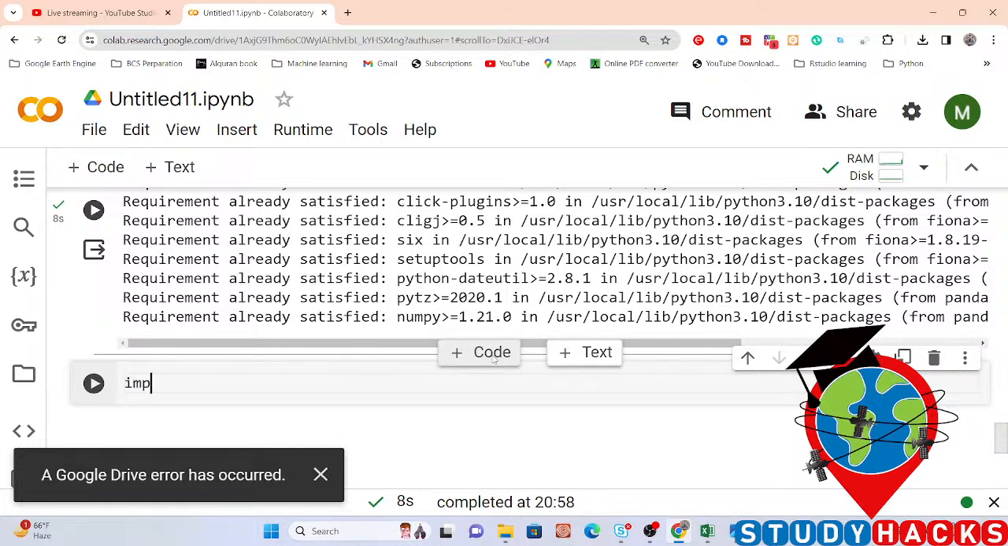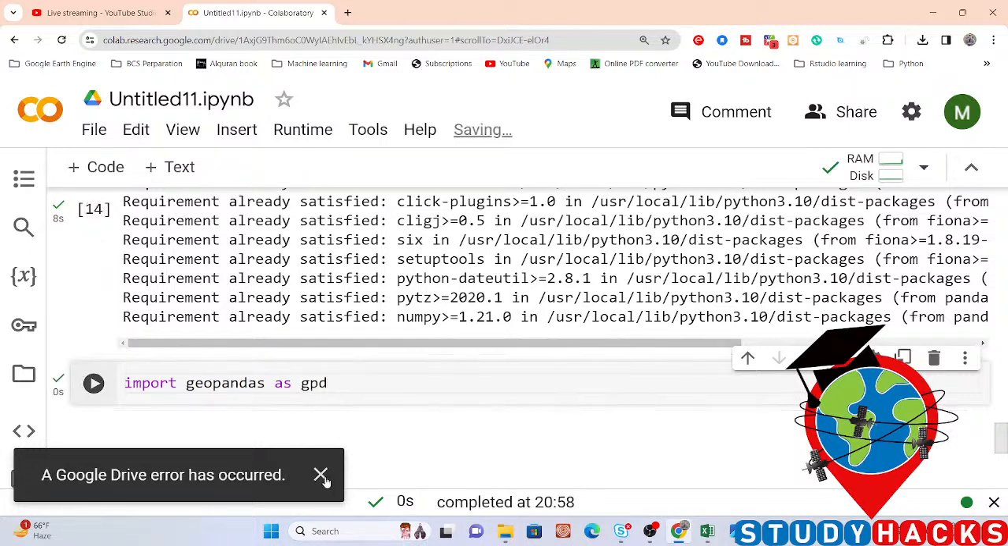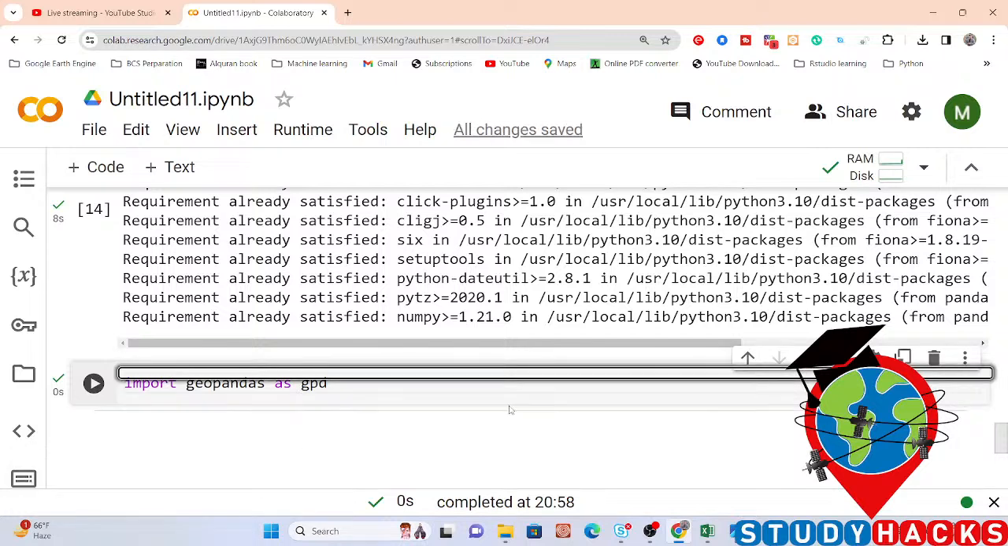Suppose I import Geopandas. I put this name, suppose GPD. When I need the Geopandas library, I simply use GPD. Then take a new cell.